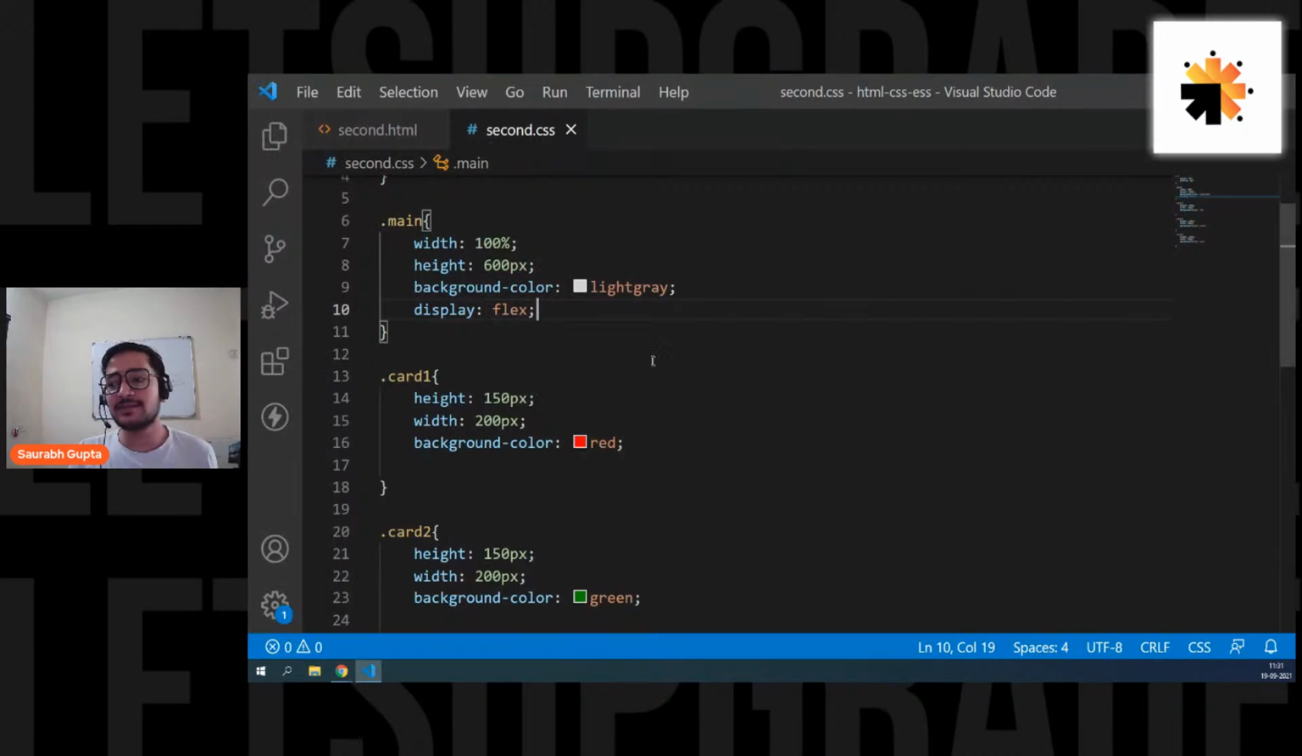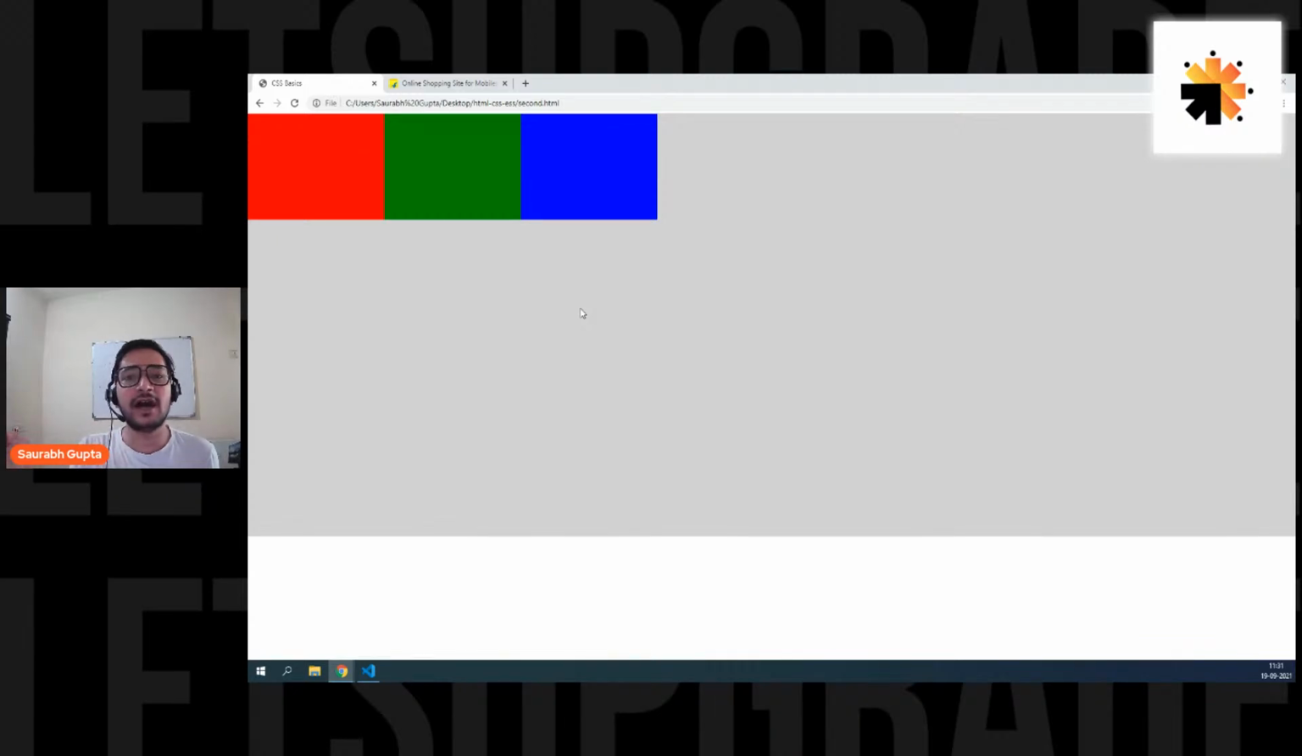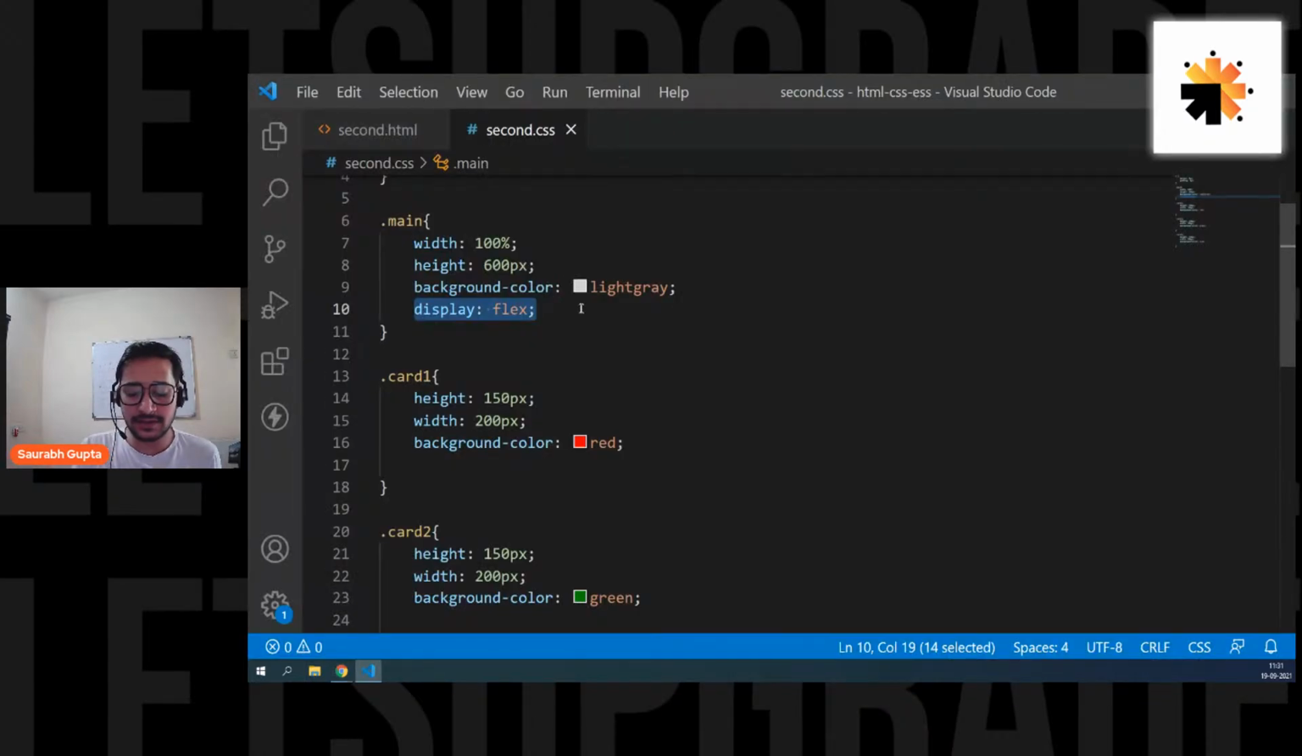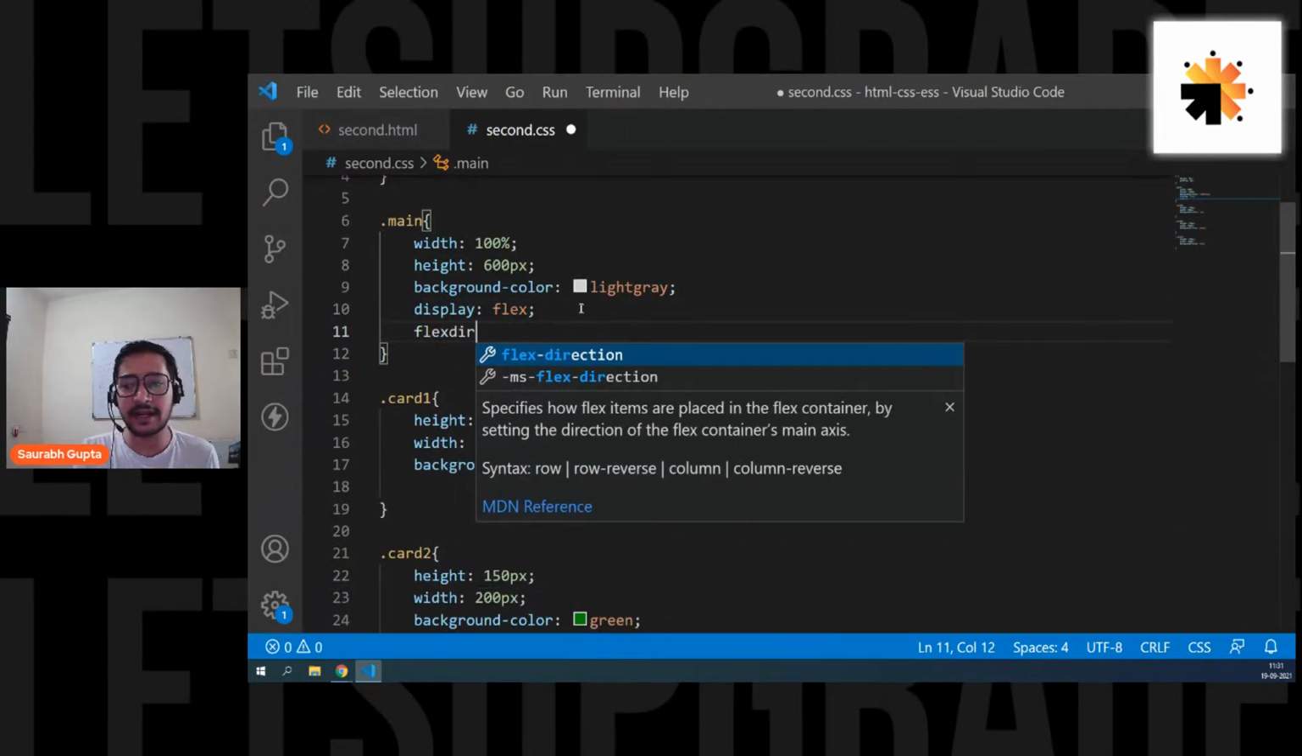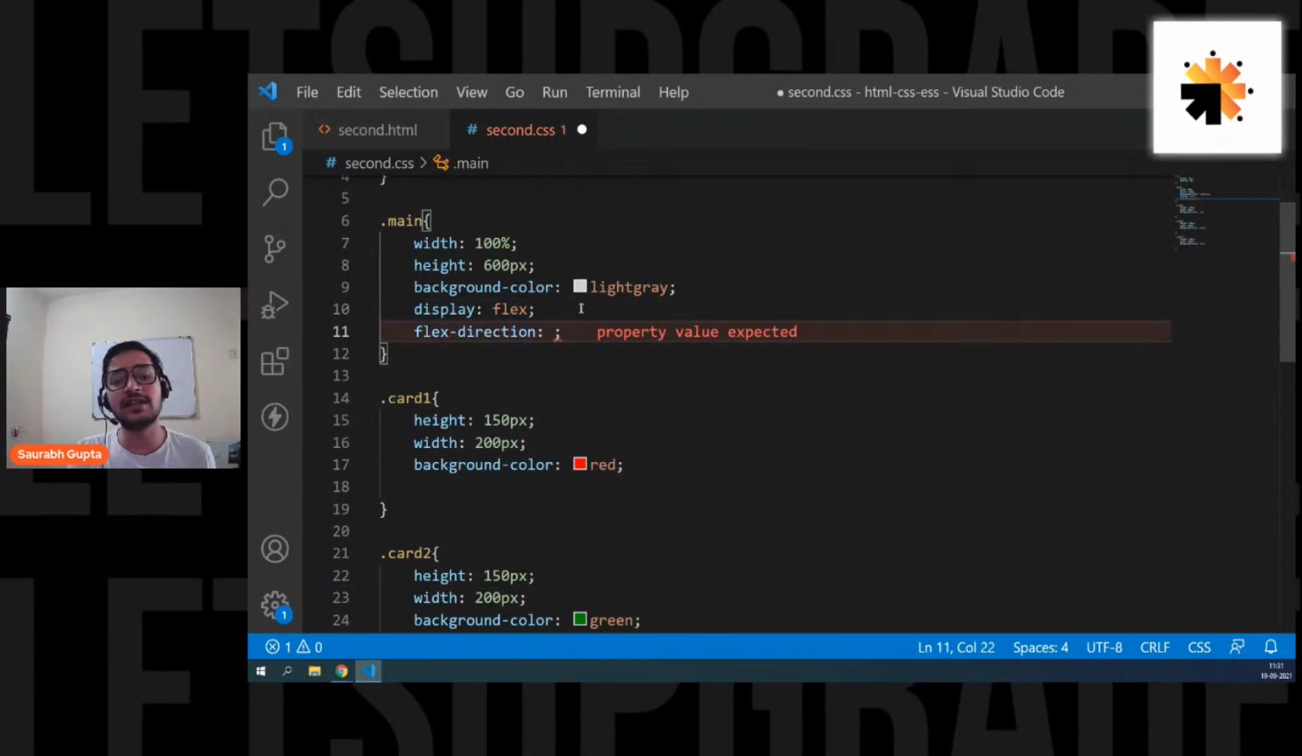Okay. Now, guys, let's move ahead. And as I told you, whenever you give display flex, by default, things will arrange horizontally. Always. Why? Because there is something called flex direction.